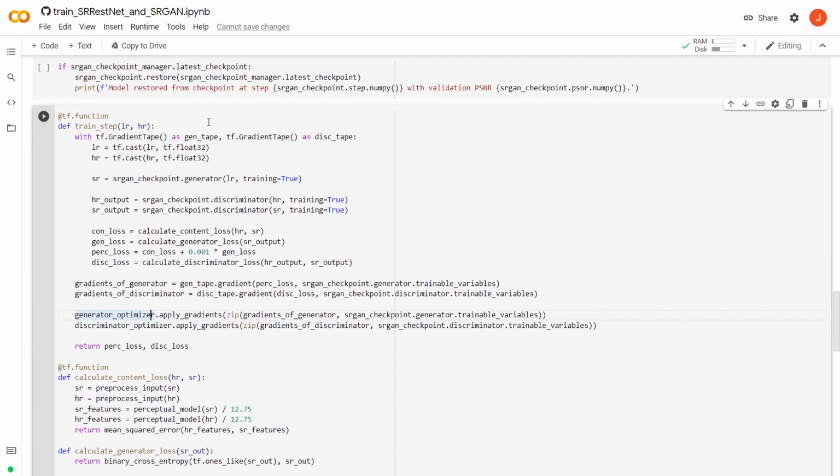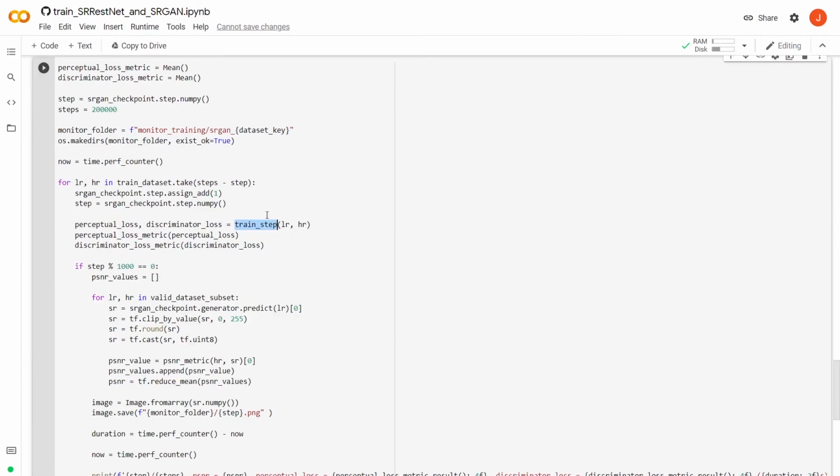All of this represents a single training step, so we chuck this into a for loop and repeat it for the required number of steps. I've just added in some code to monitor the losses every 1,000 training steps, and it also outputs an image in the monitor folder so that I can see how the validation images are being affected as training progresses.